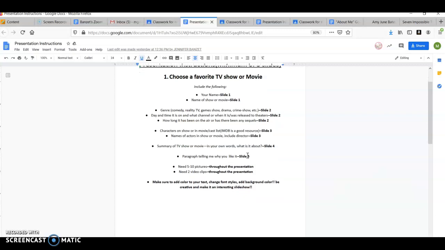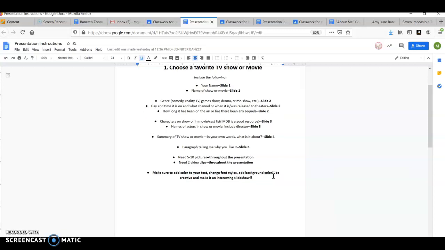And then slide 3 is characters on the show and the movie, and then names of actors in the show or movie, including the director. Slide 4 is a summary of the TV show, so what it's about. Slide 5 is a paragraph telling me why you like it. And it needs to have pictures and 2 video clips.